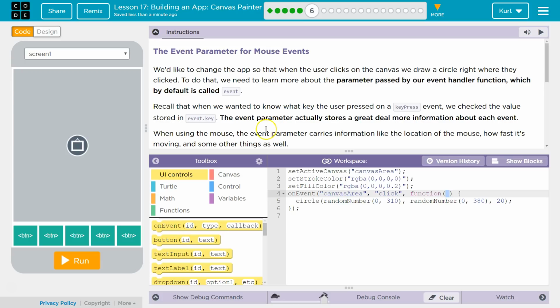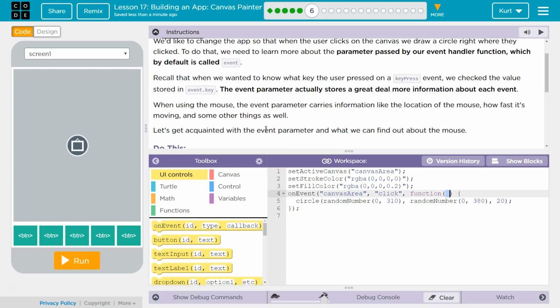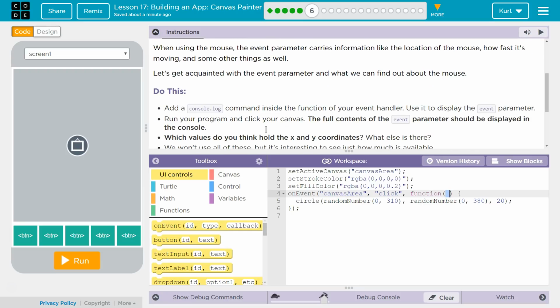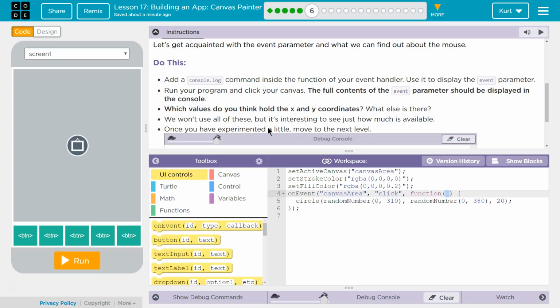The event parameter actually stores a great deal more information about each event. When using the mouse, the event parameter carries information like the location of the mouse, how fast it's moving, and some other things as well. Let's get acquainted with the event parameter and what we can find out about the mouse. Do this: add a console.log command inside the function of your event handler. Use it to display the event parameter.